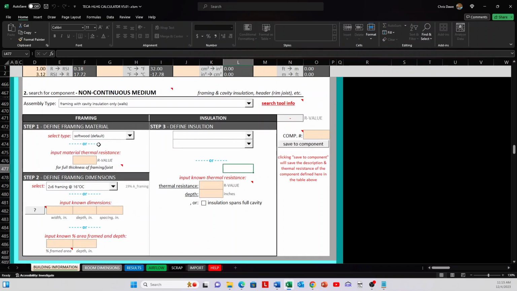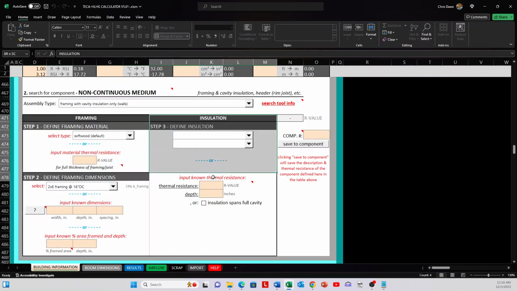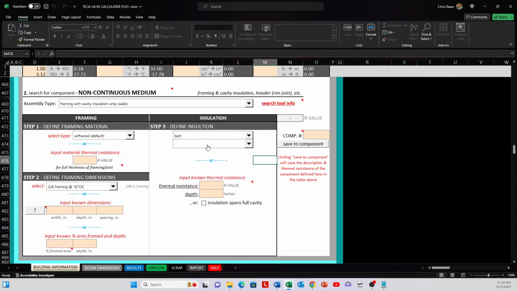Last up, I need to define the insulation. So I've defined the framing material over here in step 1 and 2. Now I need to define the insulation in step 3. I have batts in my walls, and it is R22 batts. If I can't find exactly what it is here, I can enter in a custom value here. So what is the thermal resistance of the insulation? Let's say I somehow squeeze 28 into there, and the depth is going to be 5.5. So I could choose to do that as well. Or instead of entering the depth, I can check to say the insulation spans the full cavity.